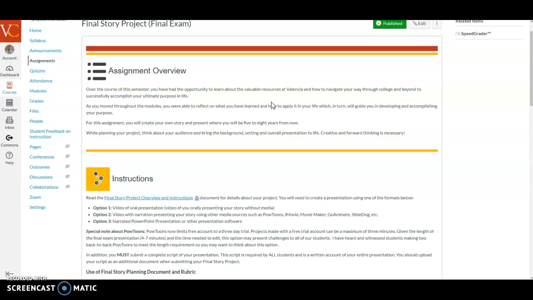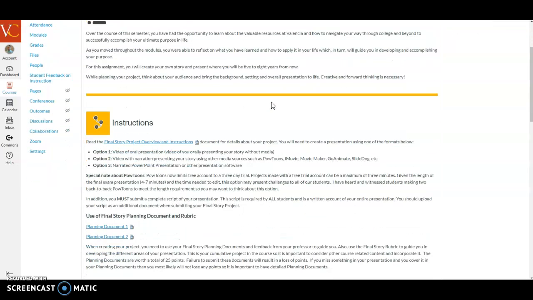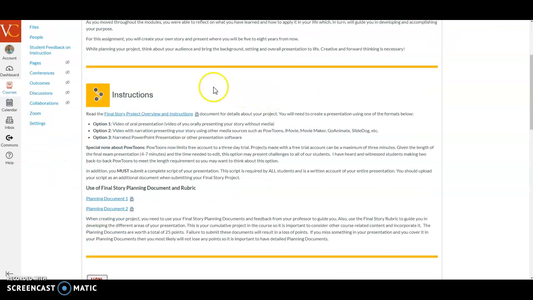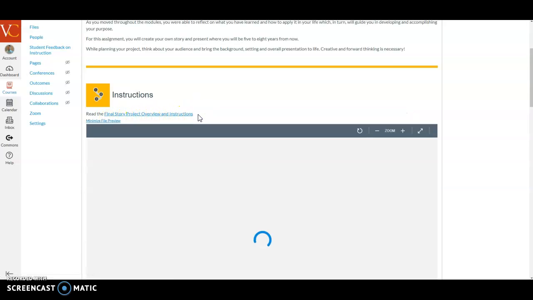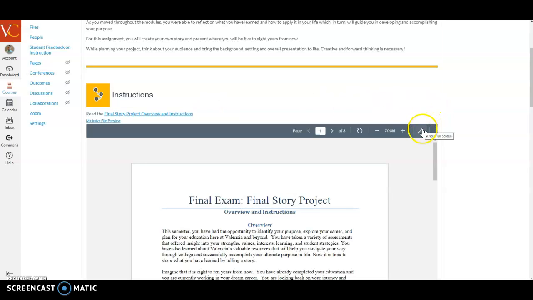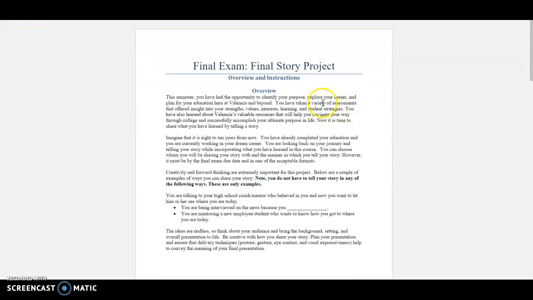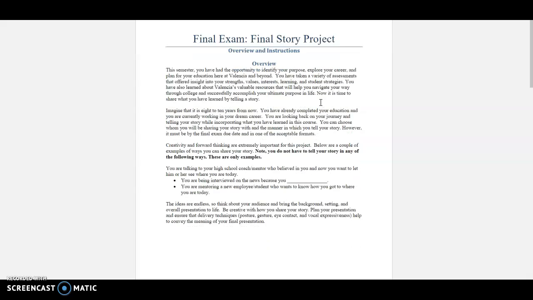I'll be creating a video explaining the assignment with a little more detail in the announcement section. So look in the announcement section and find the announcement on the final story project, and there will be a video there explaining it. For this, I just wanted to show you the different documents that are located in the assignment. So here you have the final story project overview and instructions.